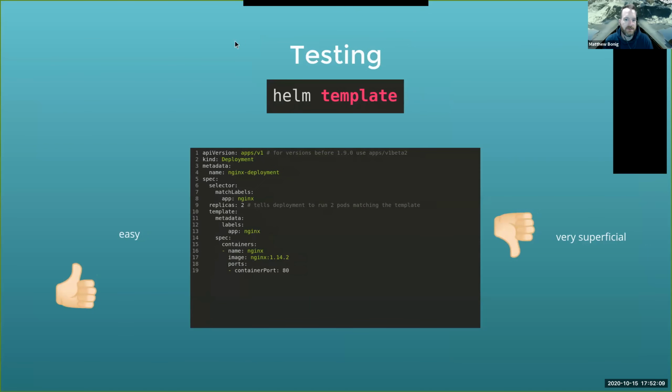You can test these templates, but most of the time that's probably just going to be running the Helm template command to try to generate out the resulting YAML.